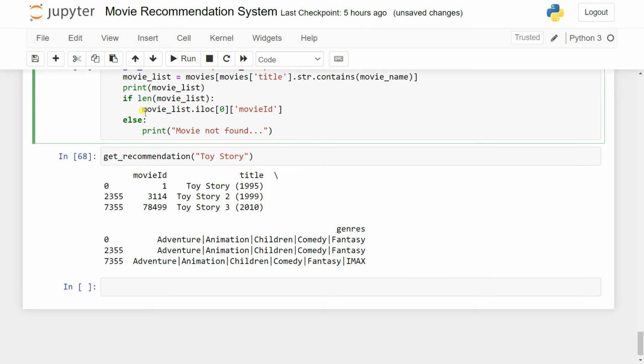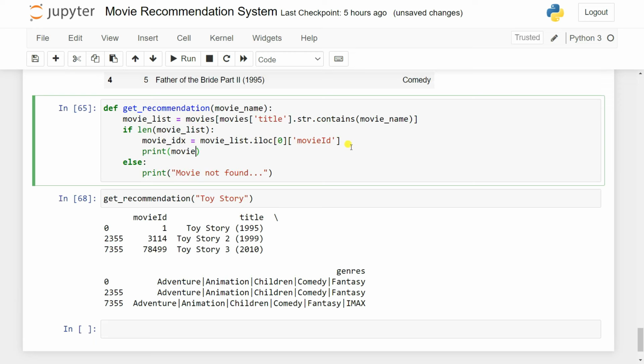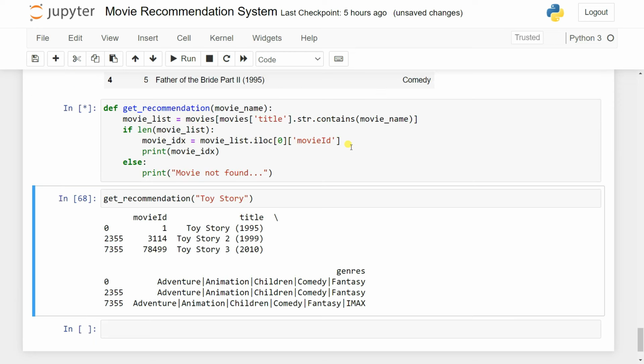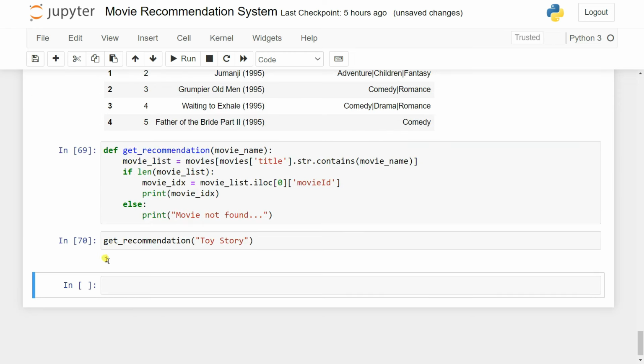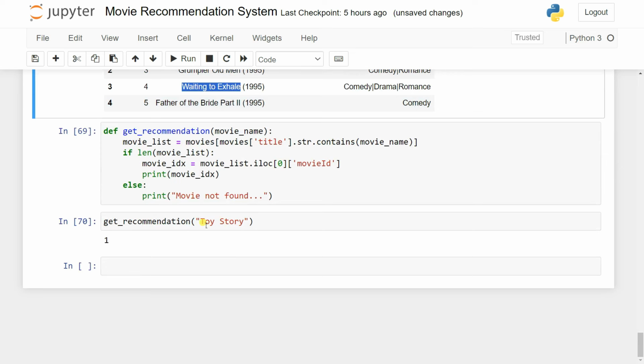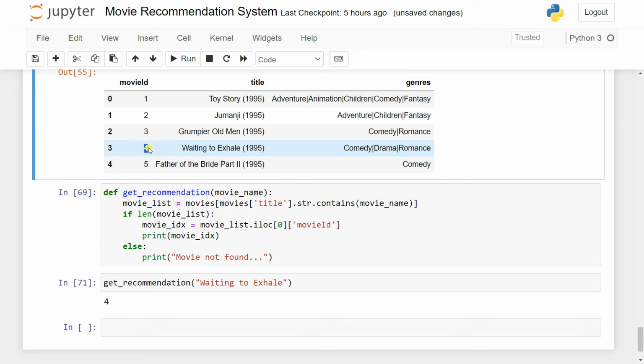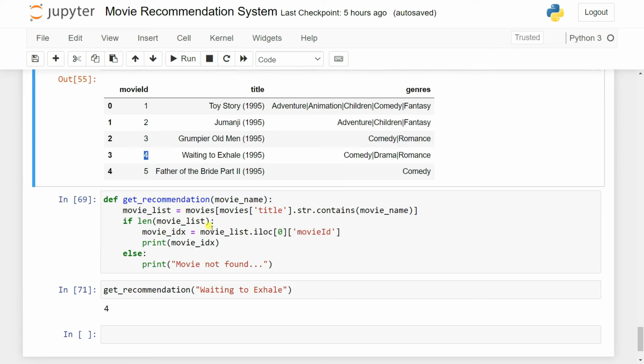Now this is nothing but a movie index. So this is my movie index, idx. If I try to print this out, I'm taking time here because it is really important. You can see one. It's one because Toy Story's movie ID is 1. If I try using another movie, you can see four, movie ID 4. Now we've got our movie index. Now we need to search this movie index in our final data set.